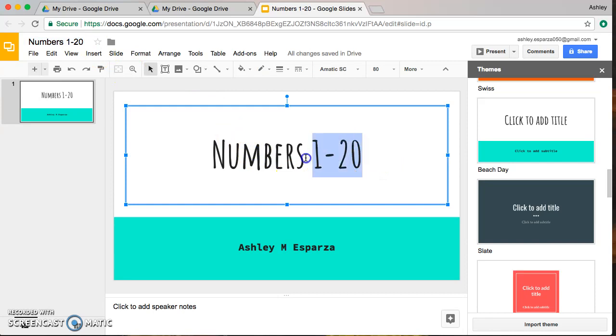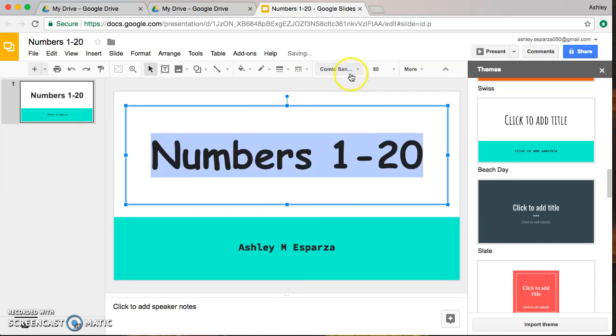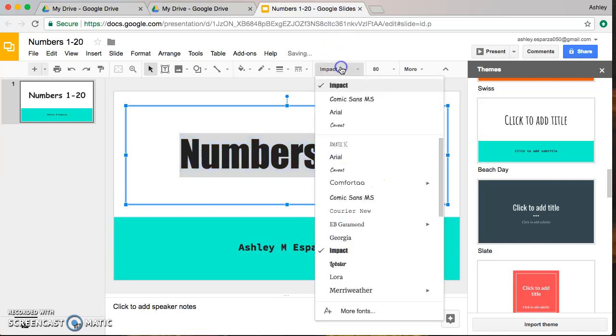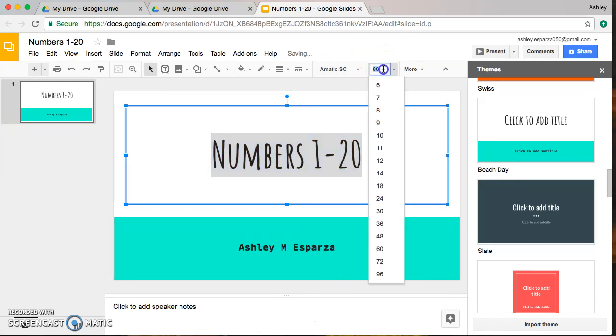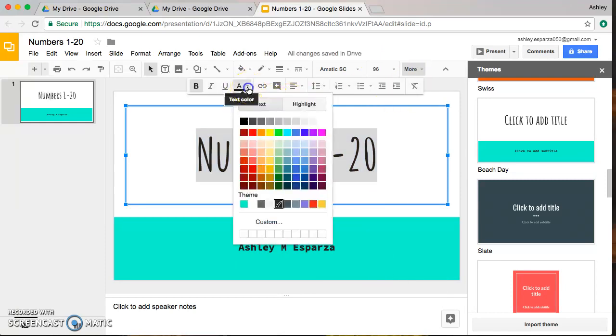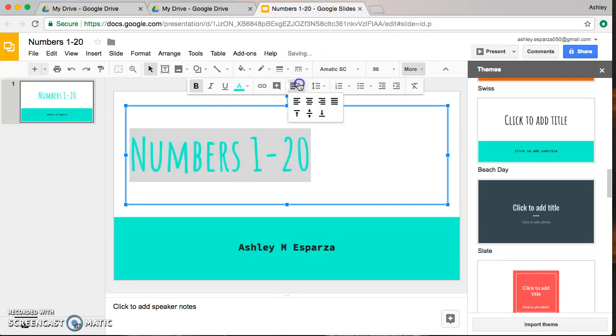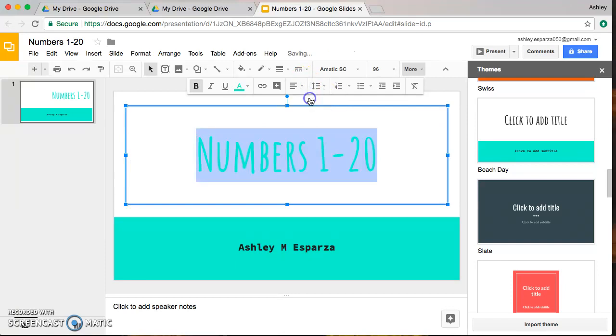So with Google Slides, you can highlight the word and you can change the font however you want it, whichever one you like. We keep the one that we had. And you can change how big you want it. And when you hit more, you can even change the color of the letters if you want it in bold, italicized, underlined, how you want it centered, if you want it centered to the side, to the other side, however you want it.